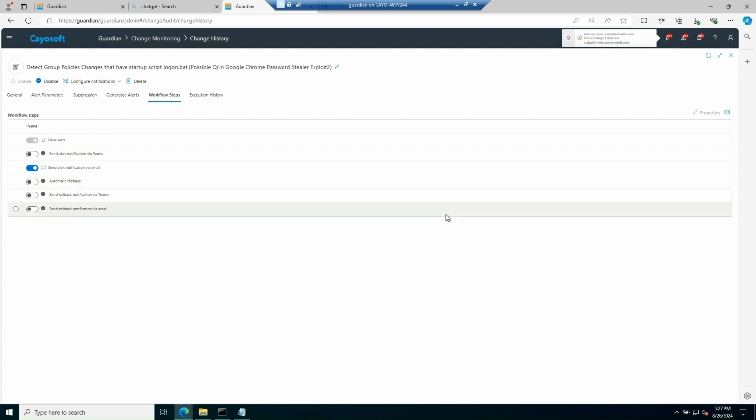So again, this is going to detect a group policy that has a startup script, logon.bat, which is a possible Qilin Google Chrome password stealer exploit. So again, it's looking for a group policy in your Active Directory that uses logon.bat as a startup script. Now I want to create the exact same thing for run.bat.